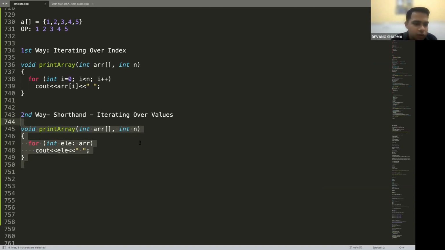We can use Arrays.toString. Yeah, you can convert it and then print the string also, but that's the way I wanted to teach. So either you can iterate over index or you can iterate over values. Both are correct. Everybody clear with that? Everybody clear? Okay.